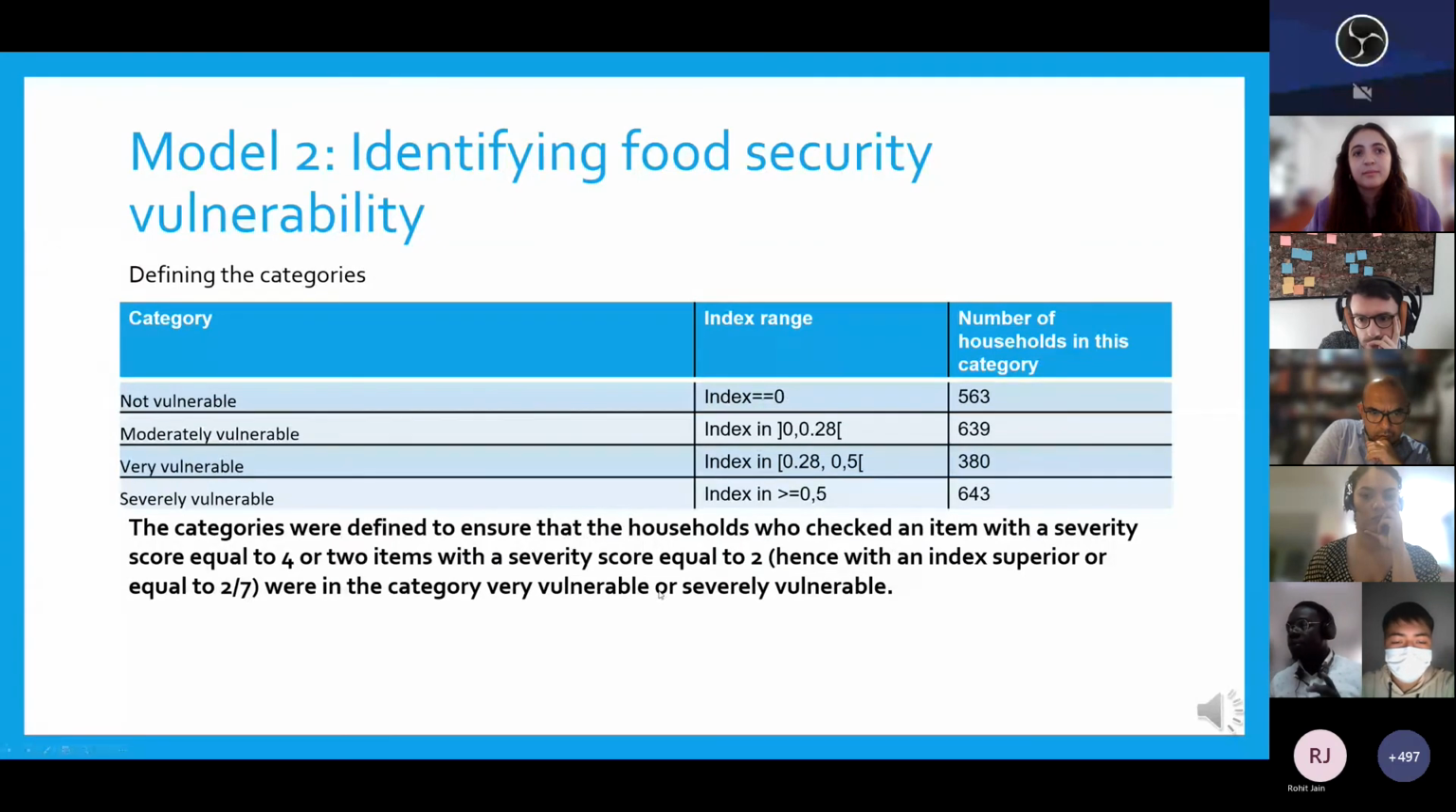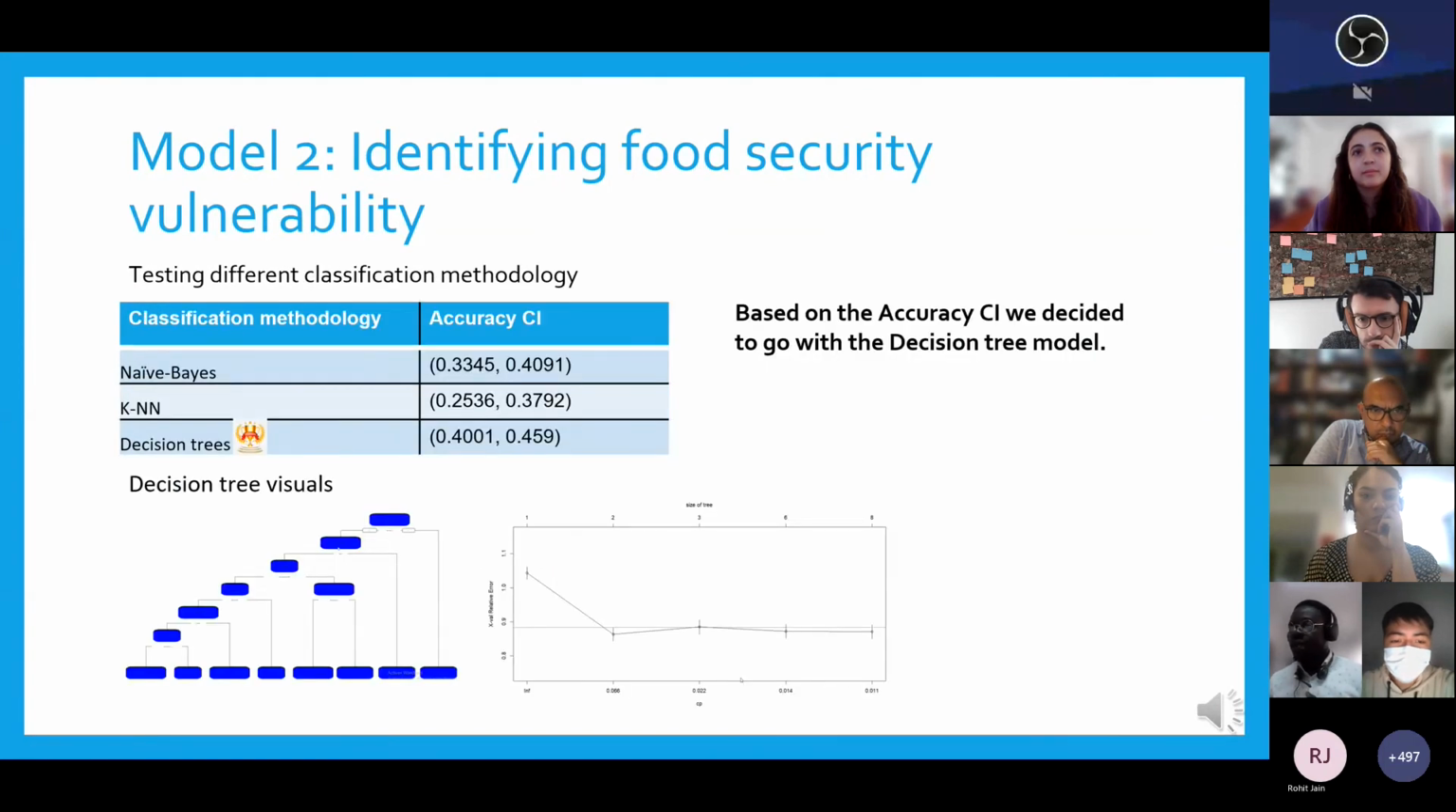So here we use three approaches. We had the KNN, the naive Bayes, and the decision tree. As the name says, the decision tree consists of creating a decision tree based on descriptors and values present in the training data. Then the algorithm does the prediction according to the decision tree. So we select the best one according to the accuracy CI, as we can see here.